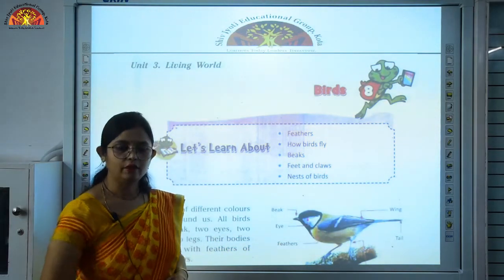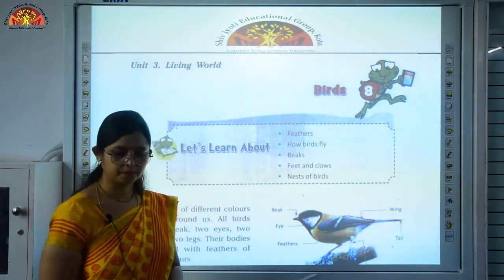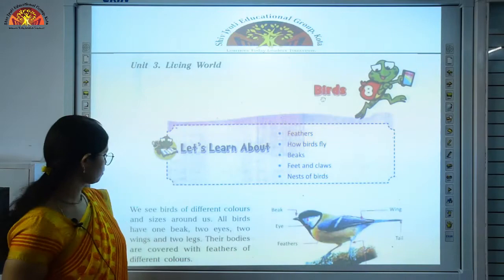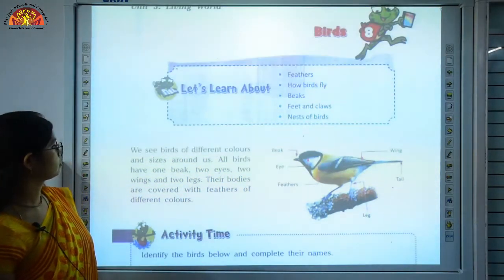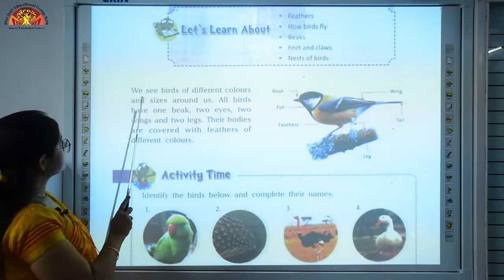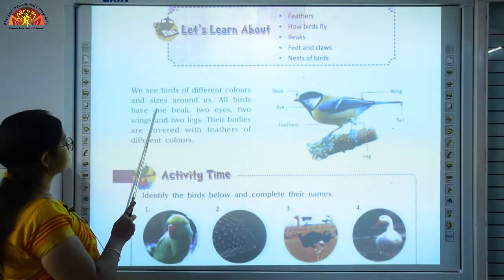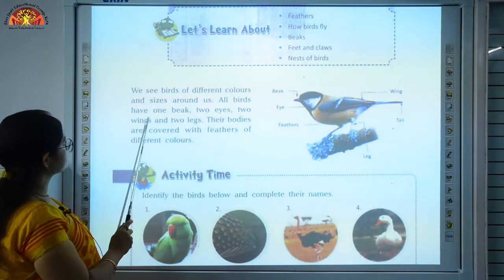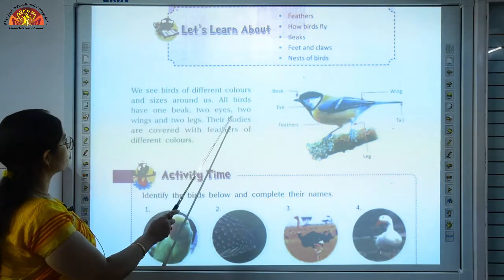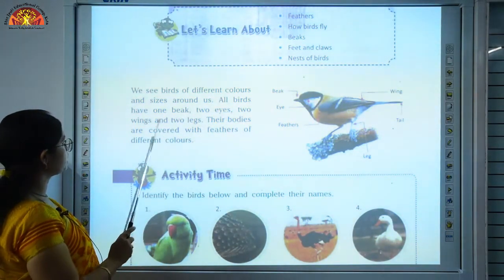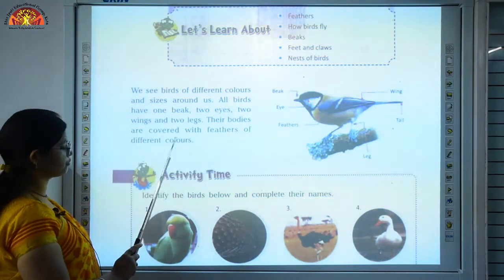Okay, so have a look into your books. We see birds of different colors and sizes around us. All birds have one beak, two eyes, two wings and two legs. Their bodies are covered with feathers of different colors.